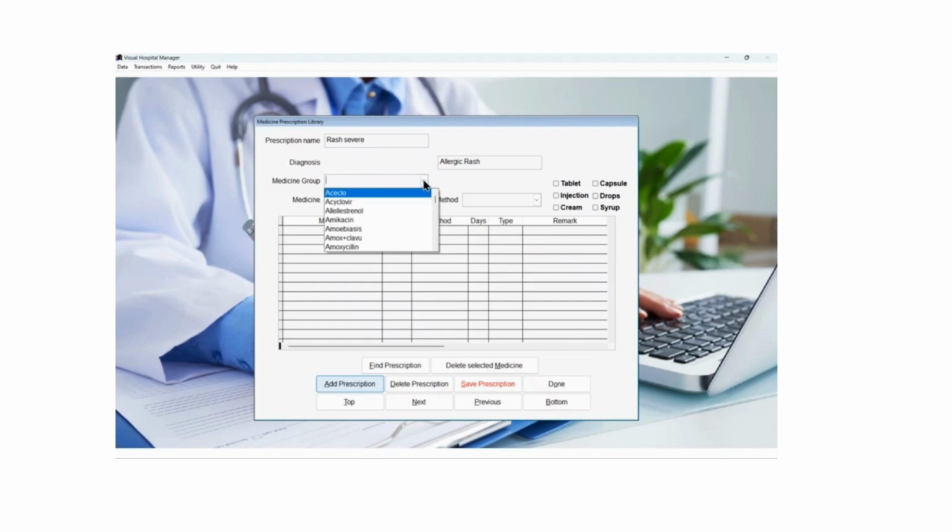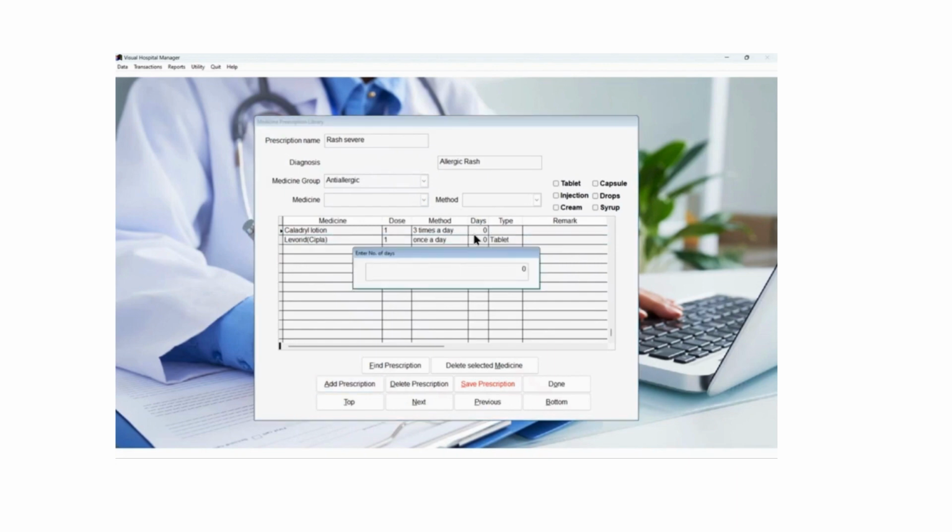Now I'm going to say that in this I'm going to use, let's say, anti-allergic. In that I have specified these medicines. I'm going to select these two medicines and I'm going to say one. For how many days? 5 days. So let's say this is a cream.